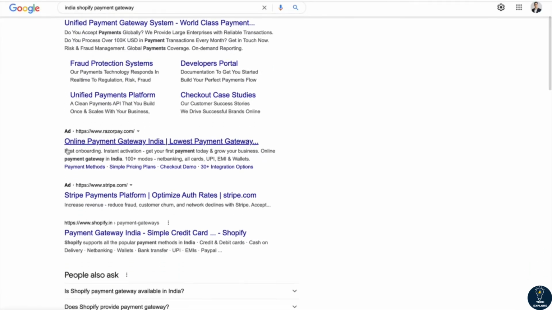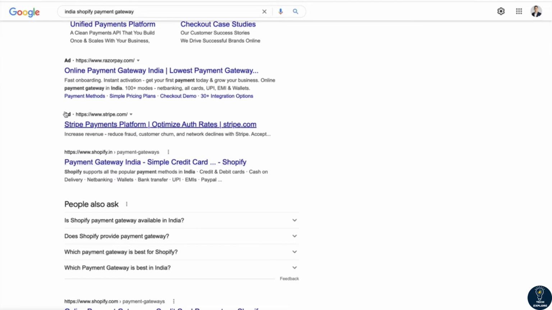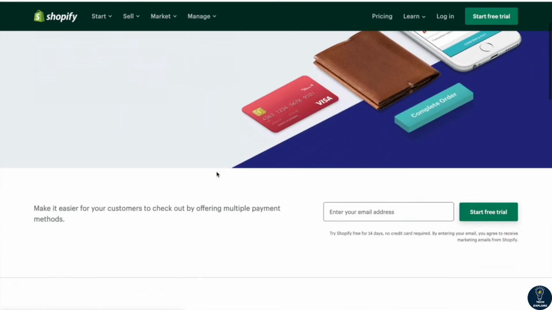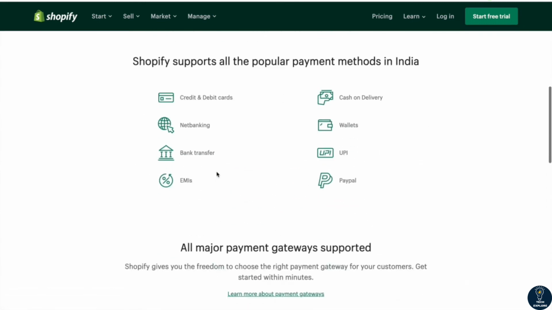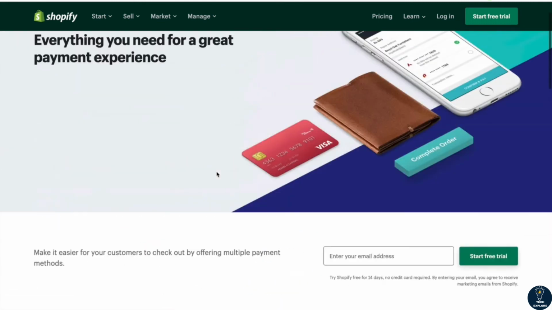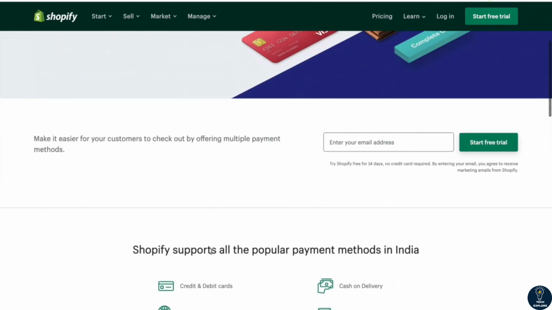And you can see, skip all the ads. Go to this very first link that is not an ad. So this one, Payment Gateway India. Then you're going to scroll to the bottom and it's going to show you all the different types of Shopify payment gateways for India, and it's going to give you some resources on how to set it up.